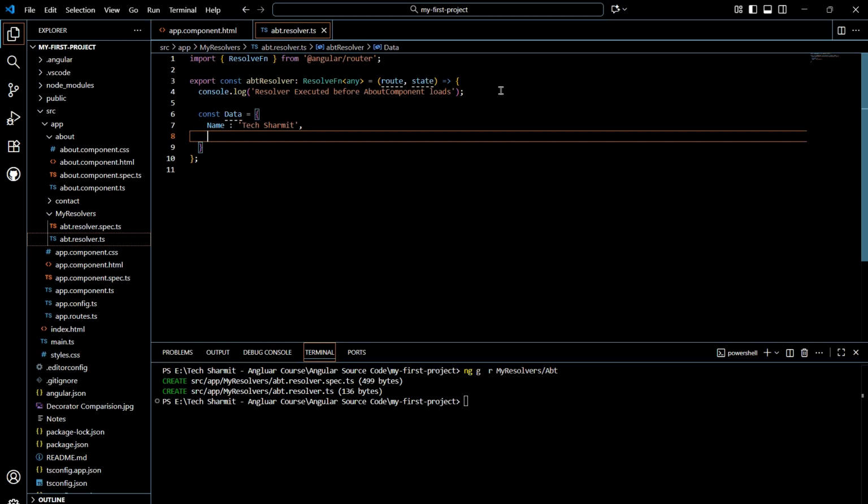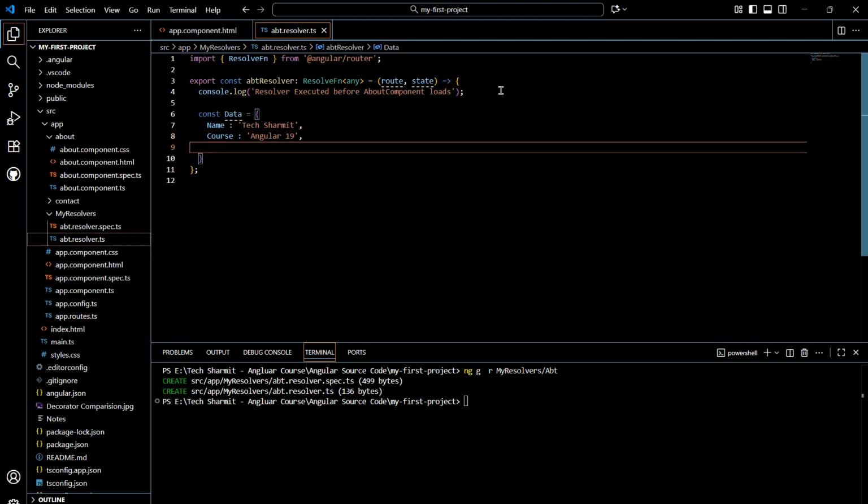Okay, then we will give it as a course. In course I will write Angular 19, then a comma, and then we will define here topic. So this is just a sample data that we need. So here I can write route resolver example. So this is just a data which we are using for a reference.